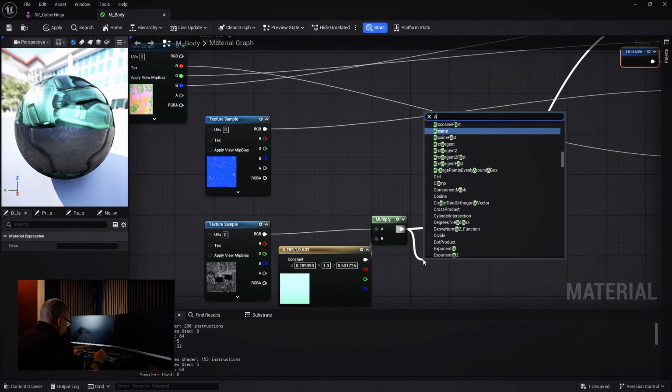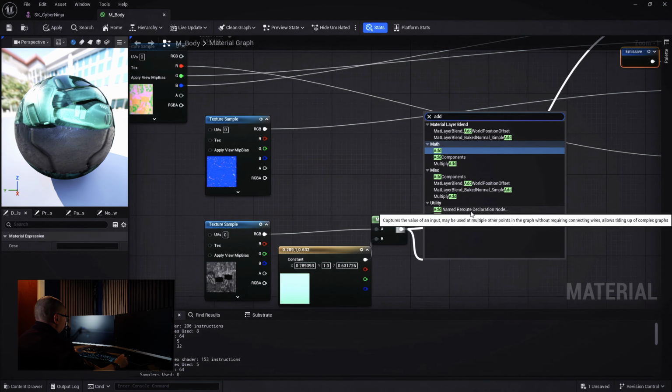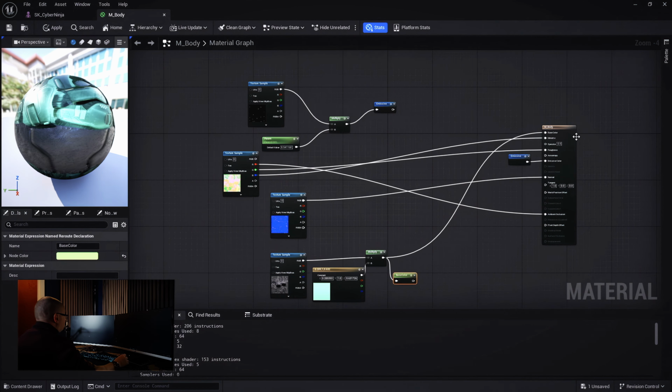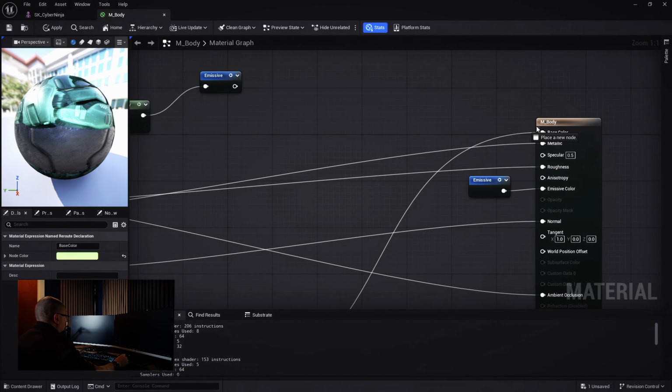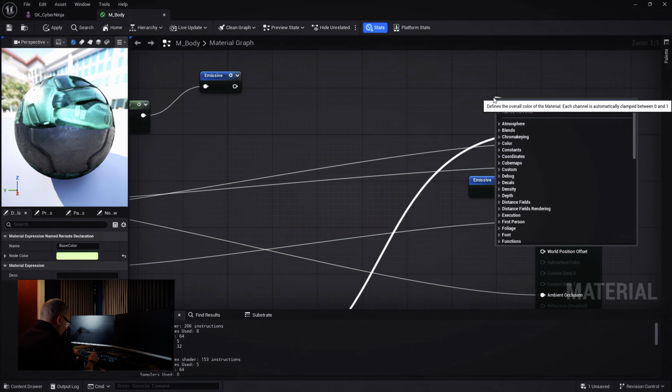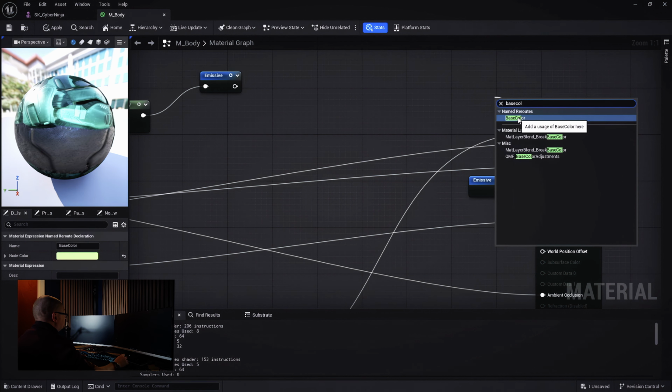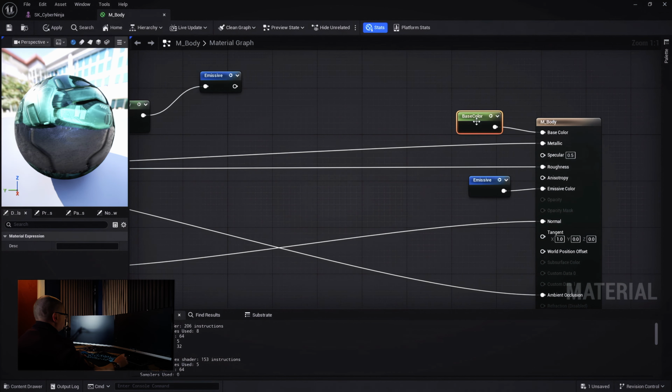So let's do add. Search for add named reroute declaration node. Choose color. Or we'll call this base color to avoid any confusion. And go up to our base color on the result node. And search for base color. And there it is. Named reroute base color.